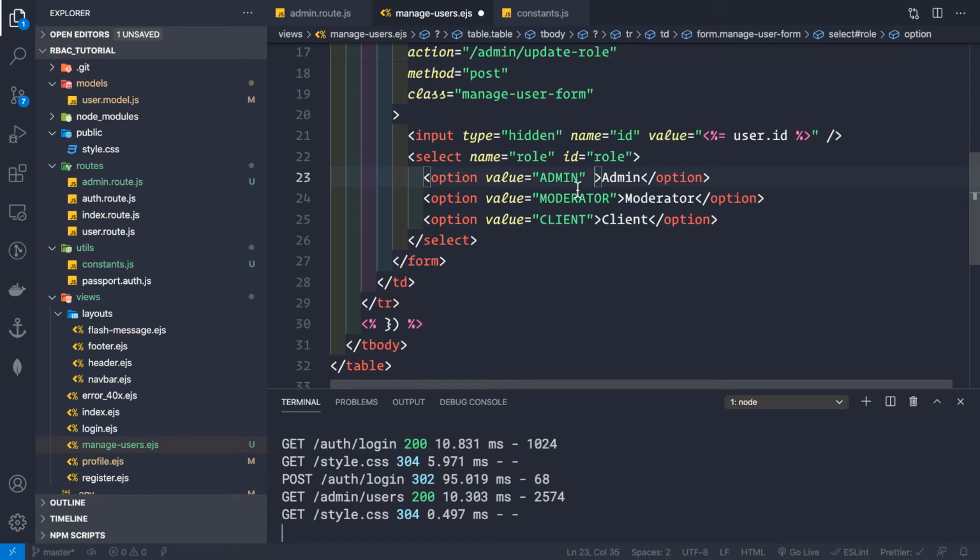We can write an EJS out here. So EJS out like this, and here we can check user.role equal to admin. If the role is admin, then we want this field to be selected. Otherwise, we can simply display an empty string here.